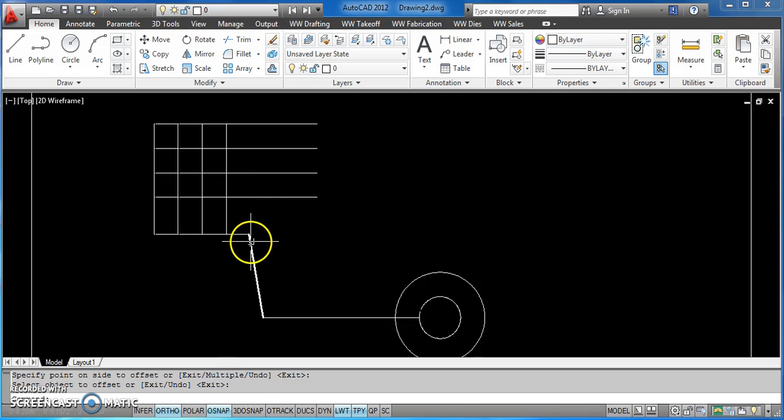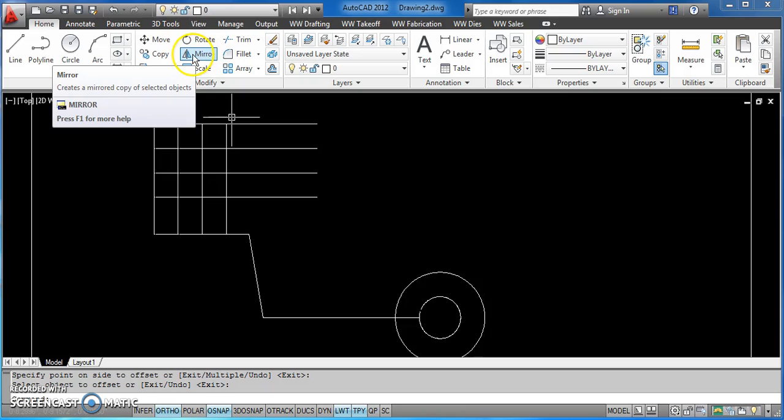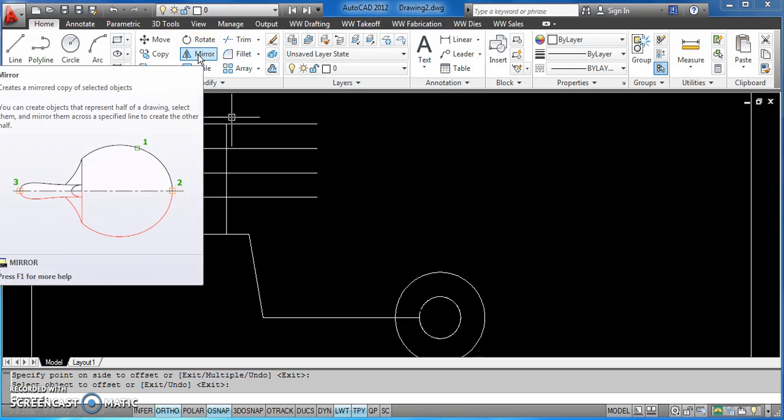Now I have all these pretty lines, and I want it exactly the same, mirrored over the center line of this circle. So we're going to show you the mirror command. The mirror command is right here in the command line, and basically, like it says here, it's going to make a mirror copy of the objects I select over an imaginary plane, or it could be an actual line or object in your drawing.